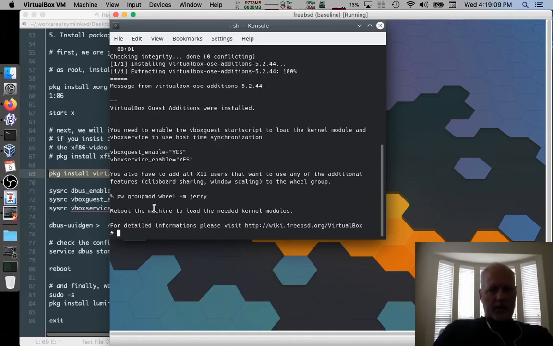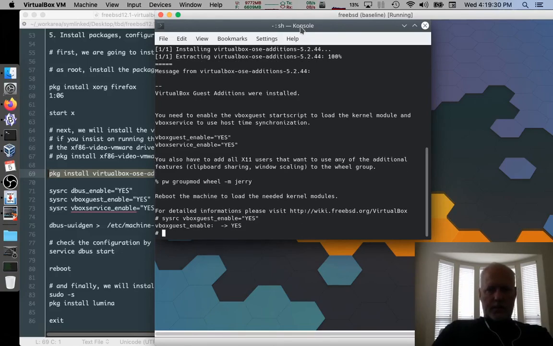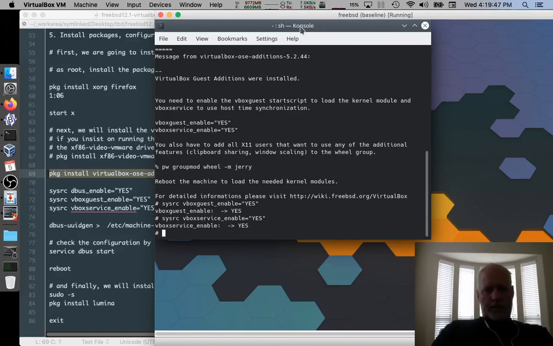And then we're going to make a couple of changes with sysrc, that's the RC file. sysrc vboxguest_enable equal quote yes, and sysrc vboxservice_enable equals yes. All right, and that's good enough for government work. We enabled both of those.